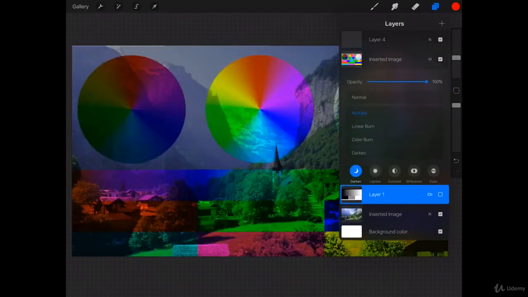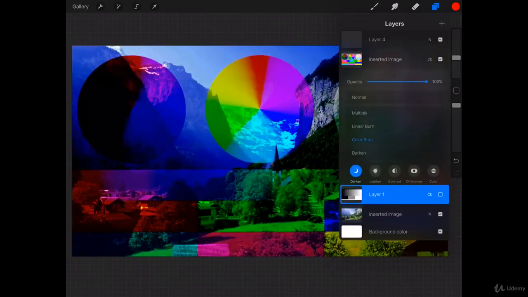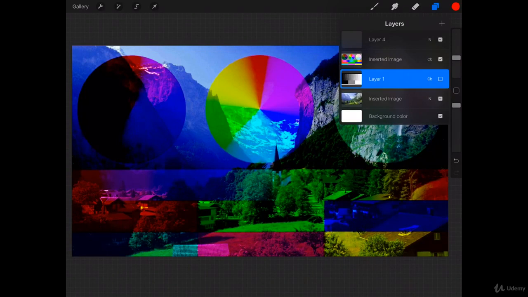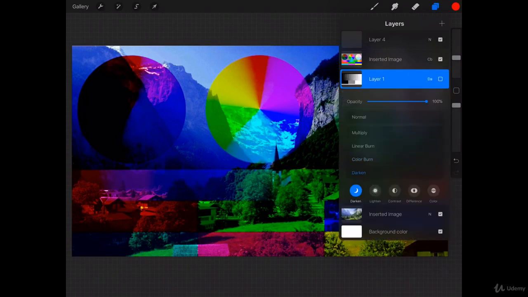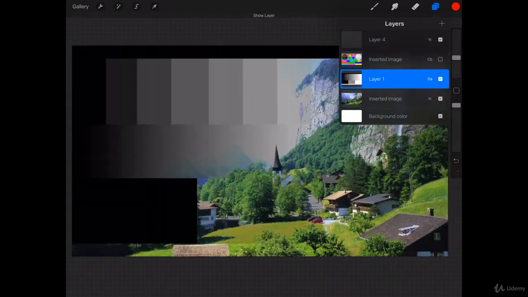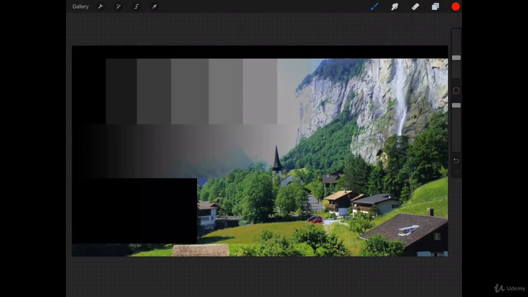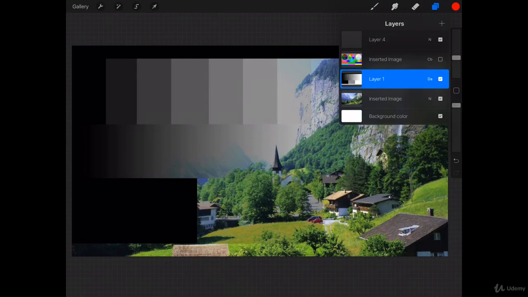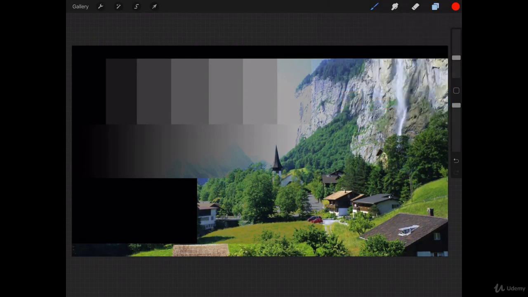And we can see if we change this one to color burn as well, it's going to do the same exact thing. Let's look at darken, okay? Darken is when the two layers get compared. So the layer on top, which is our blend layer, and then the layer beneath, which is our base layer. The blend layer compares the two layers, and whichever value is darker is the one that gets represented, okay?